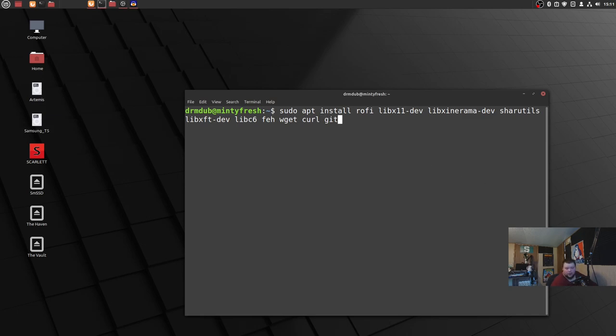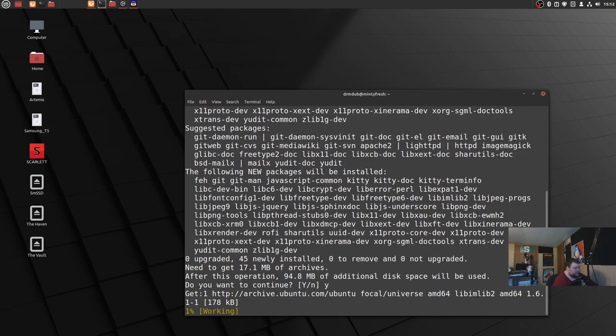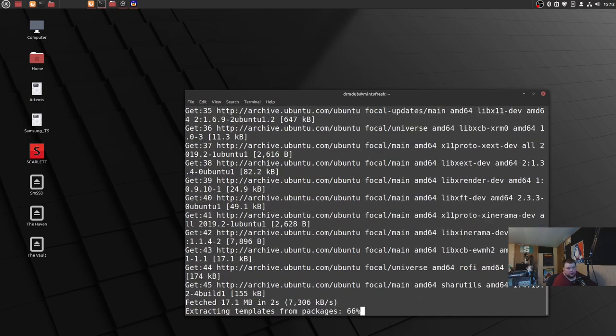And we'll also need a terminal that we can use. So in this case, we'll probably download Kitty. I think Kitty's going to be in the repos. So we'll go ahead and hit enter, and we'll enter our password, and then hit yes for that to install. And that will take a minute to install.